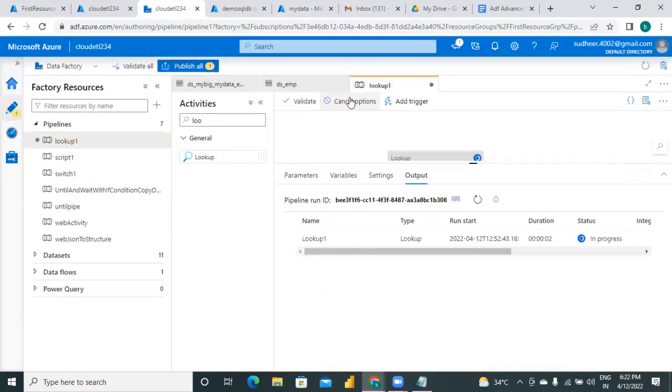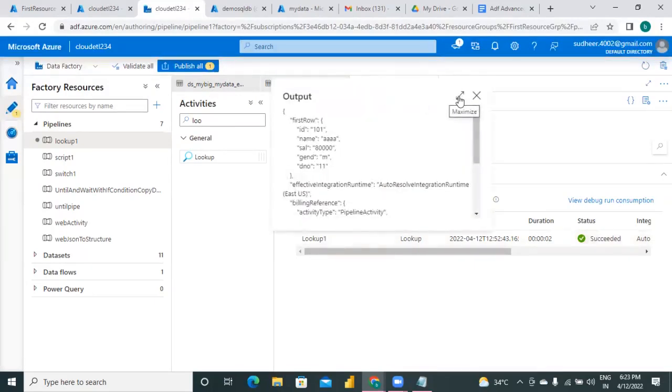But in the output, you will get only one single row. The reason is that by default, only the first line is treated as data, apart from the header. It is in progress, now succeeded. Activity output is always in JSON format. Check the output of it.